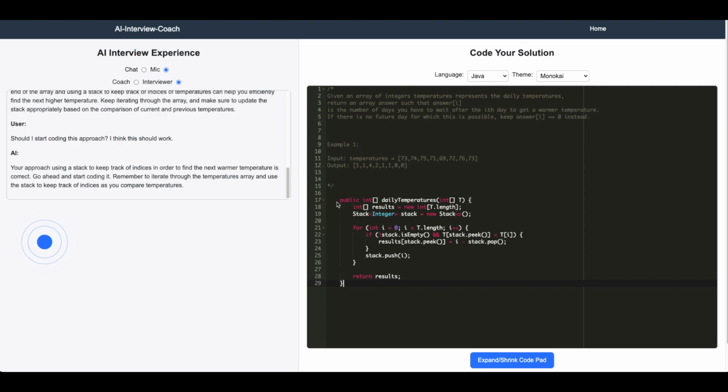Okay, so I wrote the code where I'm checking the top element of the stack and seeing if the current temperature at the index i is greater. If it is, I'm adding it to the result.